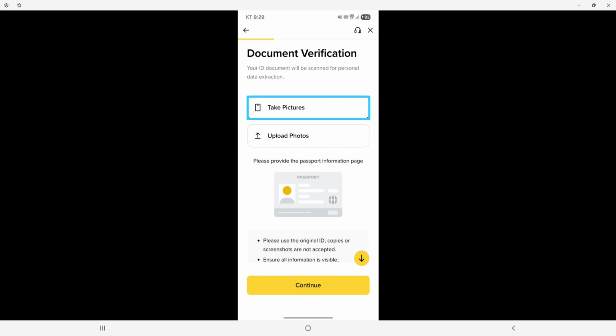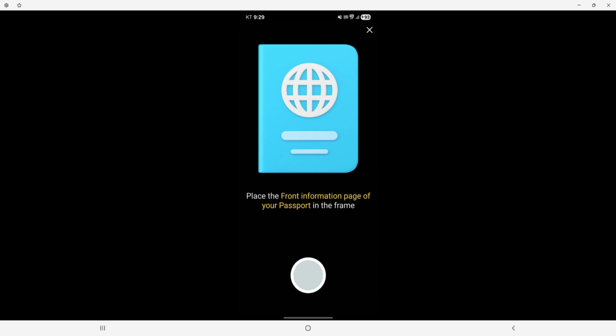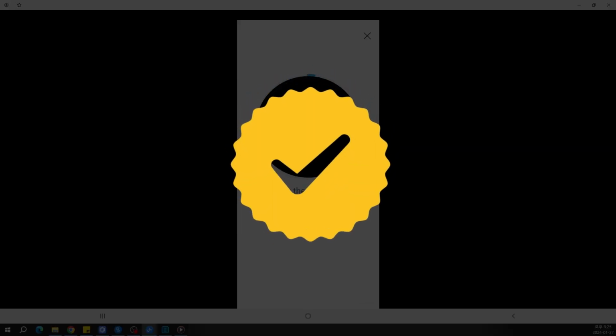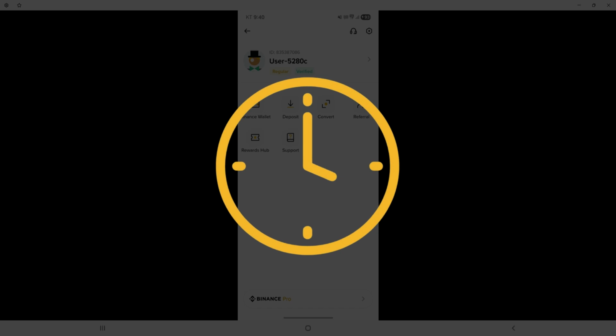When you're ready with your document, tap Take Pictures to proceed. Align your passport within the frame and take a clear photo of the information page. After that, you'll move forward to the facial verification step. Just follow the instructions shown on your screen carefully. Once you've finished all the steps, your verification request will be submitted for review. The review process typically takes about 1 hour to complete. As soon as it's approved, your account status will be updated to verified.